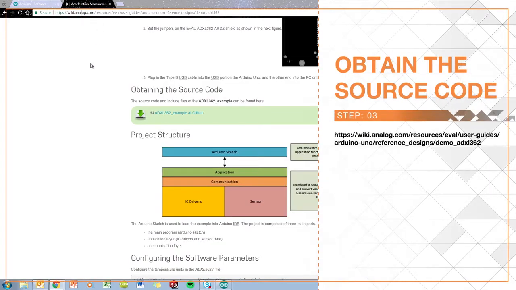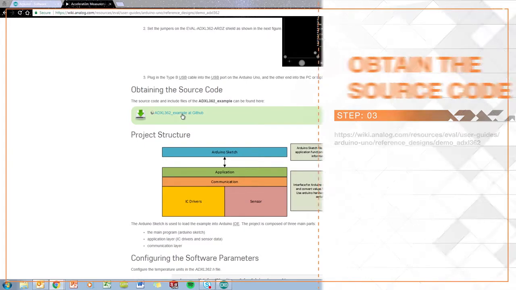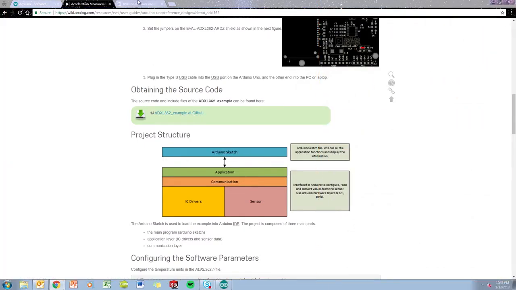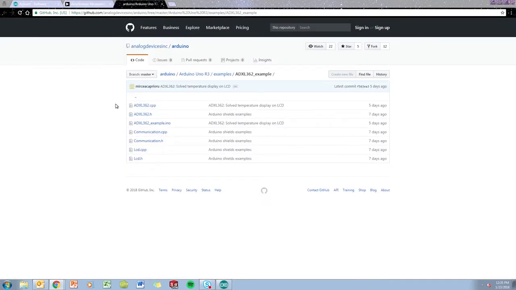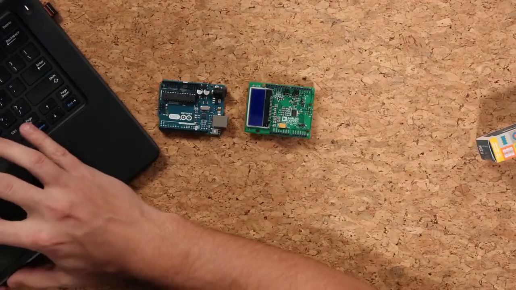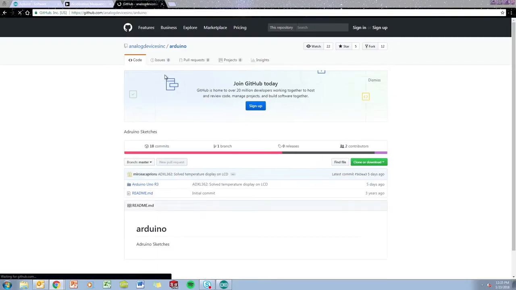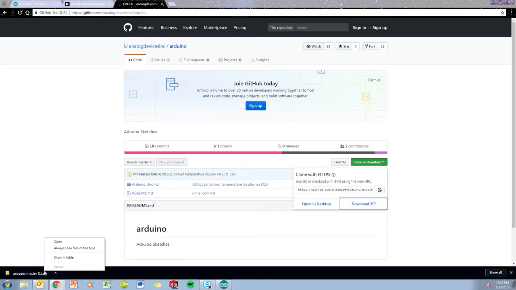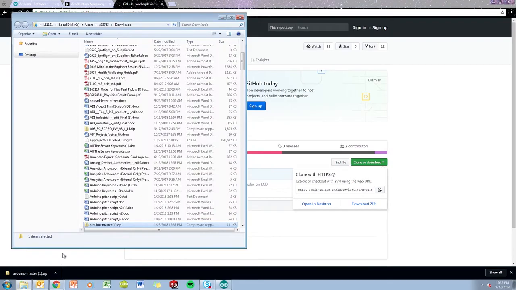Okay, so the next thing to do is obtaining the source code at this URL right here. It's wiki.analog/resources/eval/user guide/arduino-uno/reference-design/demo_ADXL362. So we're gonna open this up, and you're gonna see all of the ADXL362 files that you're gonna need to power this board. But to download everything, just go all the way to Arduino and hit download. I'm gonna download it as a zip file. I'm gonna hit show in folder, and then you're gonna see it all.